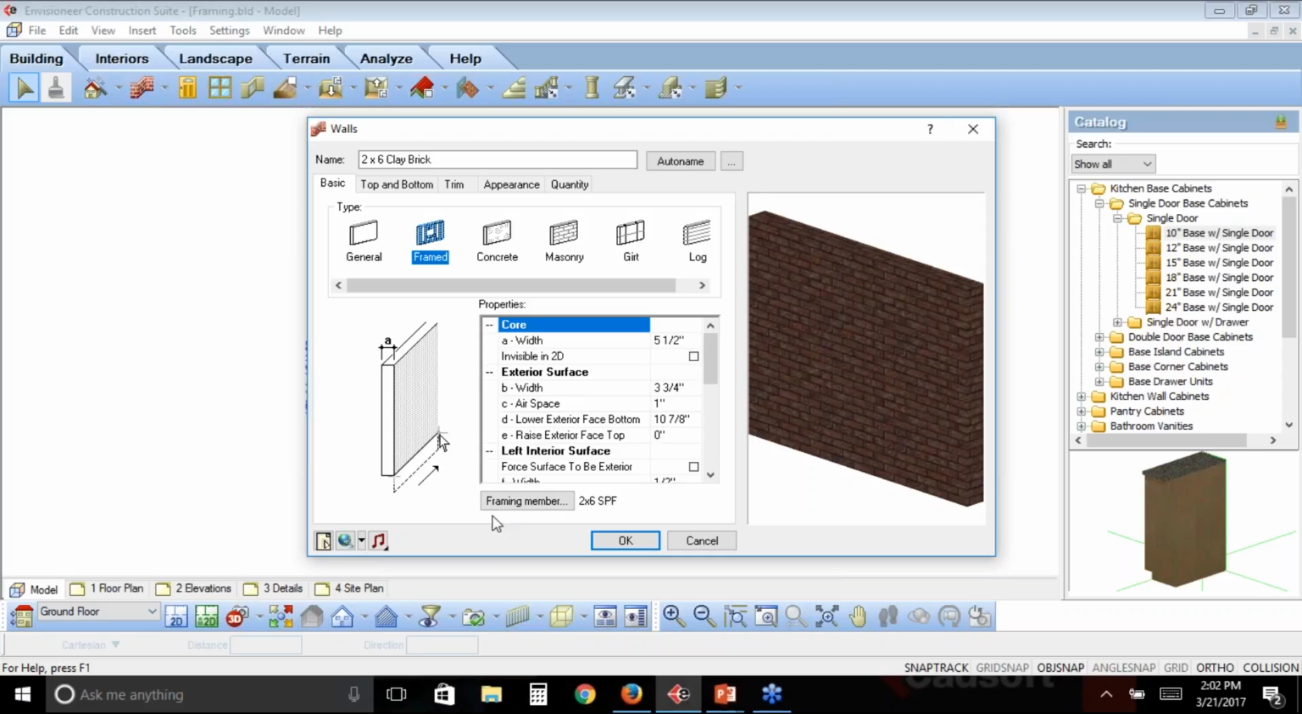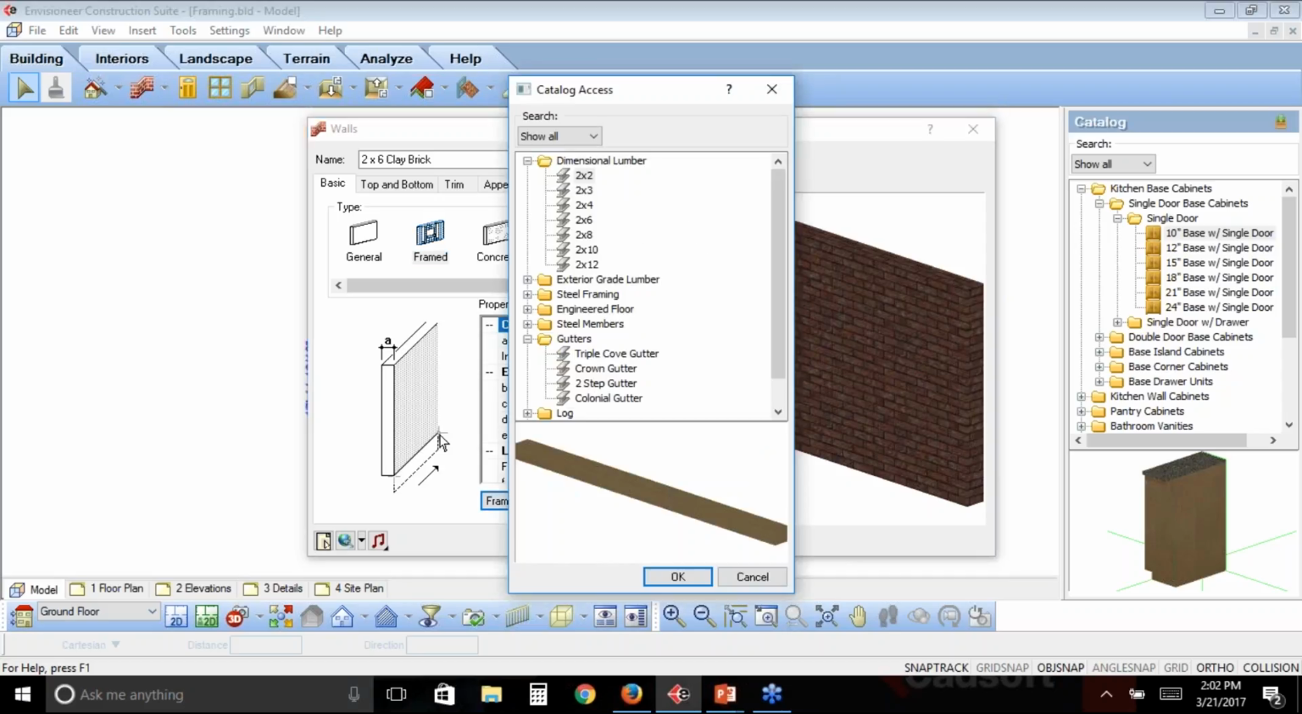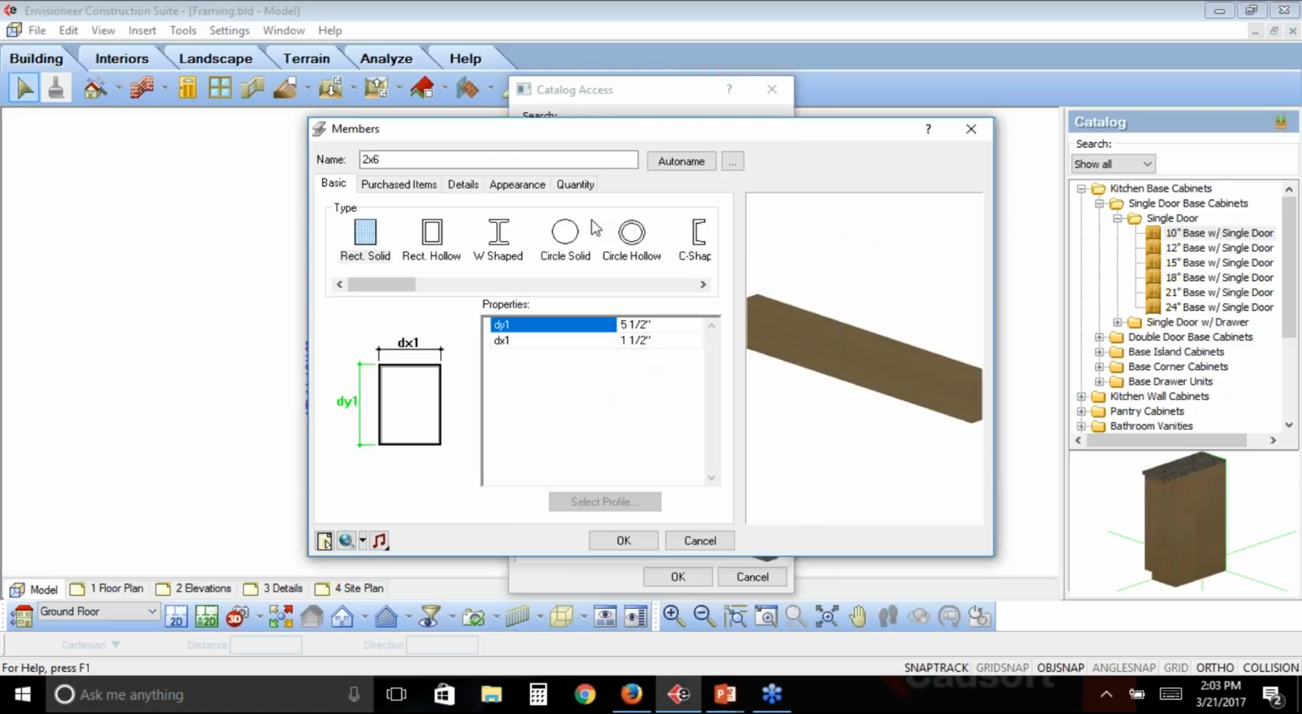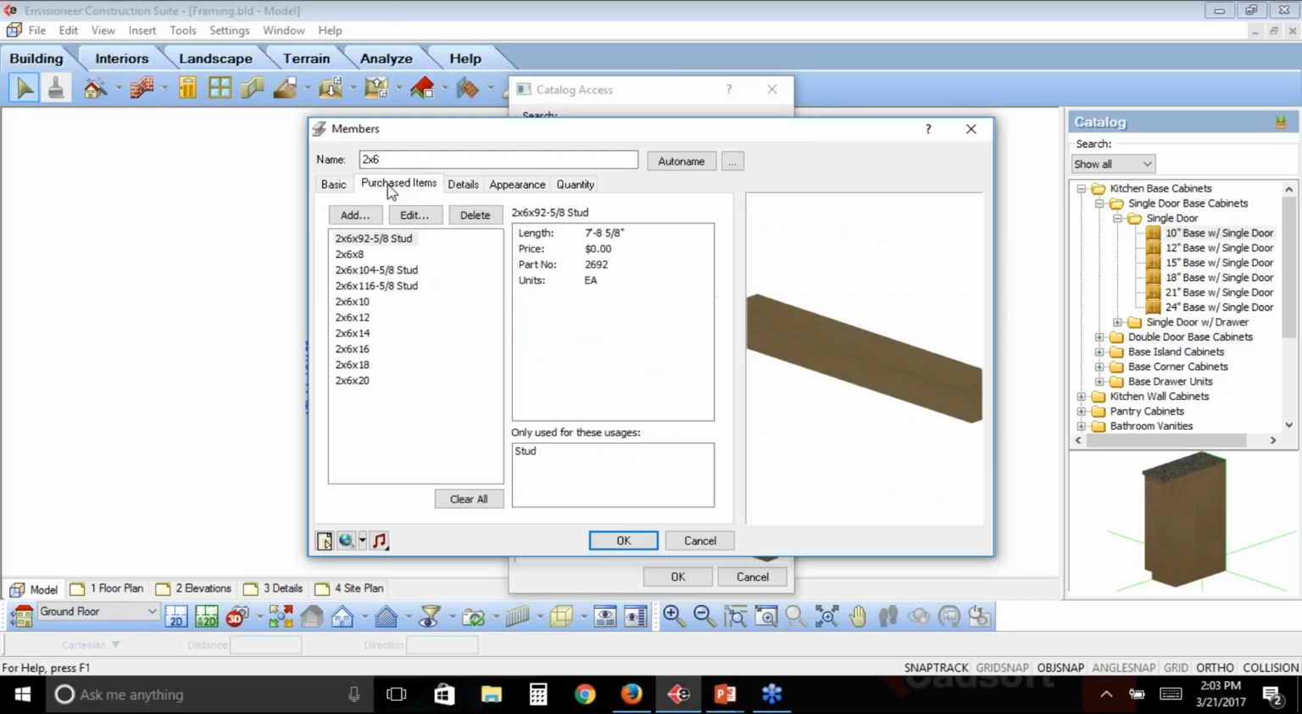With the framing member that is associated to this wall, if I pick on framing member, it'll bring me into the catalog to look at all the various member sizes that we have available. Each one of these member sizes, like our 2x6, if I double click on it, it'll bring up its properties. So I can see the size of the 2x6. But more importantly, I can look at this Purchased Items tab. And this Purchased Items tab gives the length of each piece of this framing material that I'm going to use.